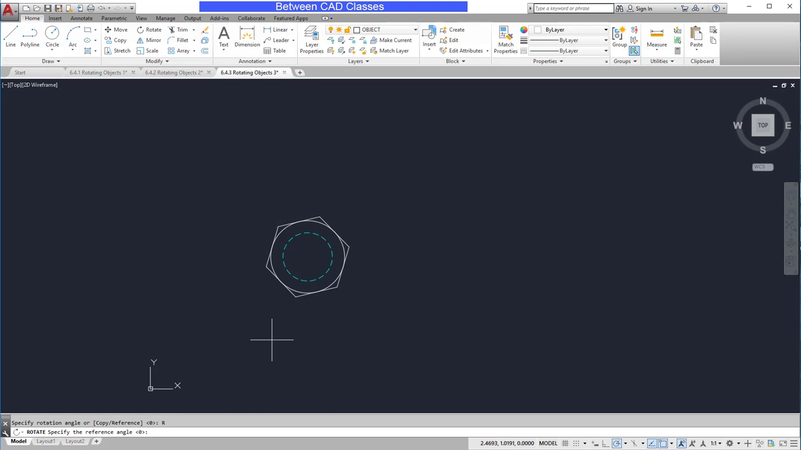I'm now prompted for the reference angle, and I don't know the exact value, but I can pick the 2 points to specify. I'll pick the lower left corner of the bolt, then the next corner up. And as you can see, the rotation angle is now aligned with that bottom edge. So now I can very easily just bring my mouse down to the 0-degree polar tracking angle, then click.